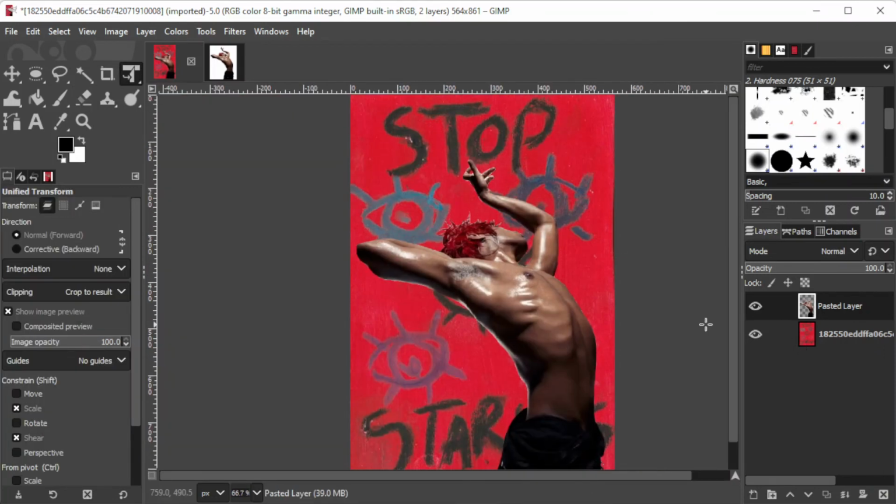If you would like the background to be transparent, you can just simply delete the background layer and save it as a PNG. And there you go. You can now cut out your image in GIMP.